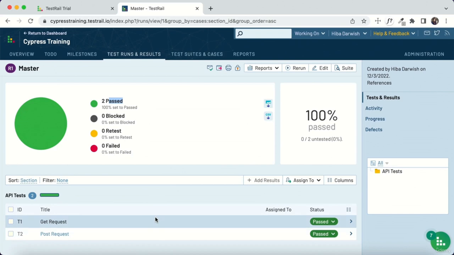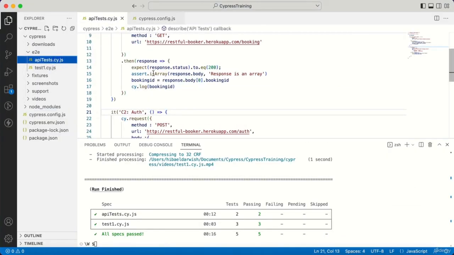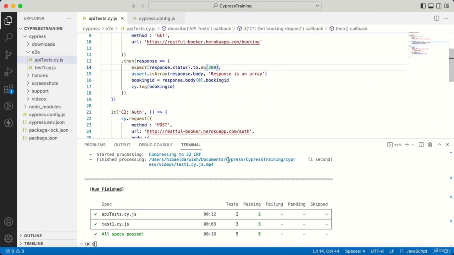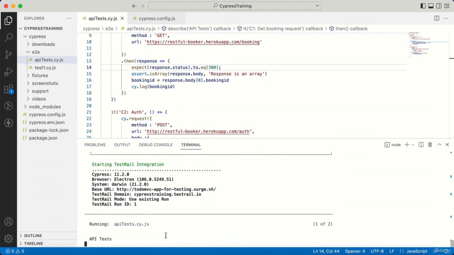Now let us try to fail the test and see what happens. I will add to get request that we expect status 300. Save and run again the command. We are still running in the same TestRail run. It can be changed if needed.